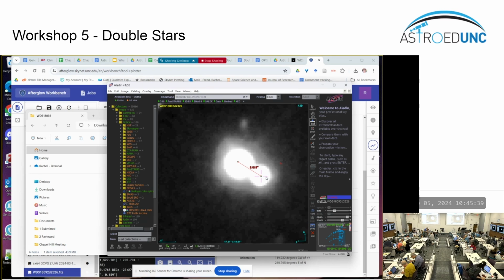No, but is that the center of your image? Your double star is in the center. Then Afterglow did it. Oh, okay. So you're just looking at the. Oh, that one's very close together. Yeah, okay. This one. And then you got a. Yeah, so in.